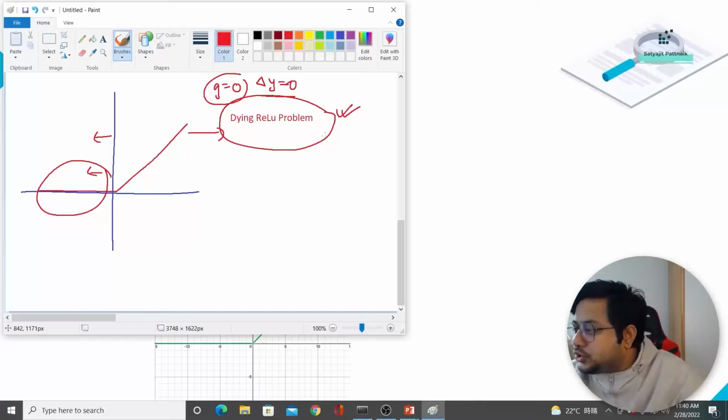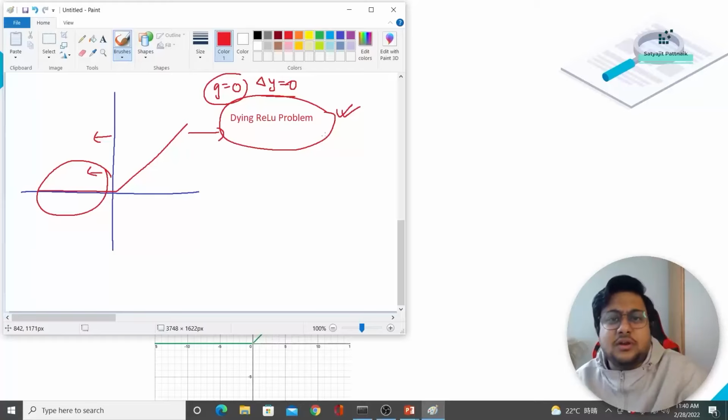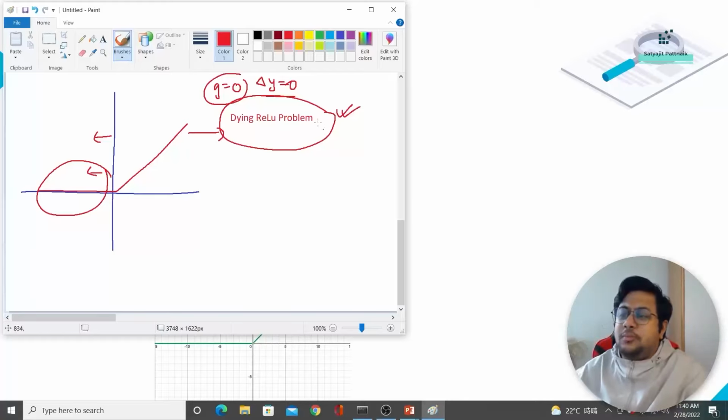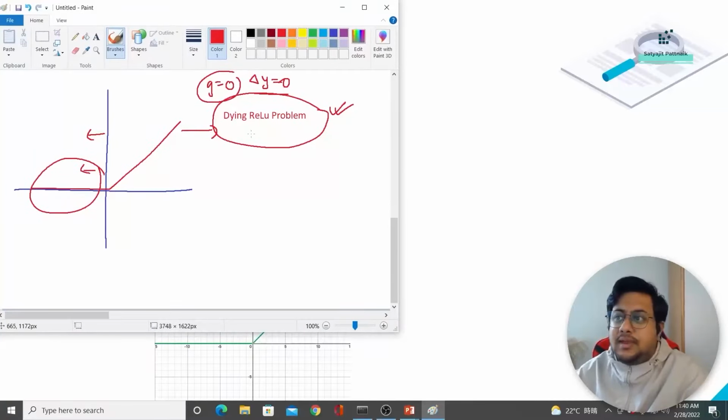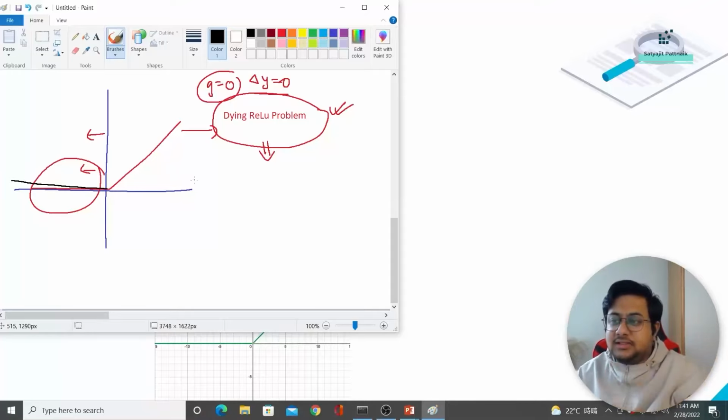Now what is the solution to it? Because the dying ReLu problem causes several neurons to turn off. It becomes passive. How to get rid of this problem? To get rid of this problem, what we can simply do is, instead of this red line, what if it is not on the y-axis or it is not on the x-axis? It is something like this. So my new graph is something like this.